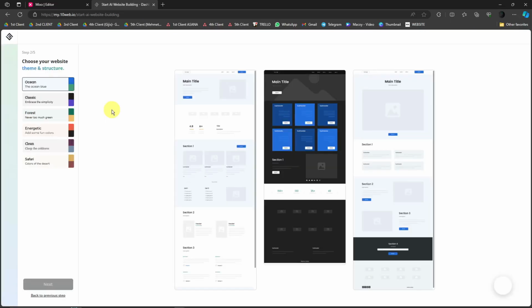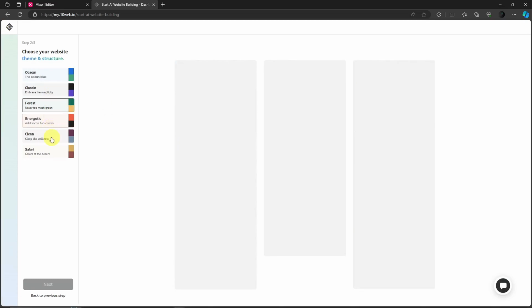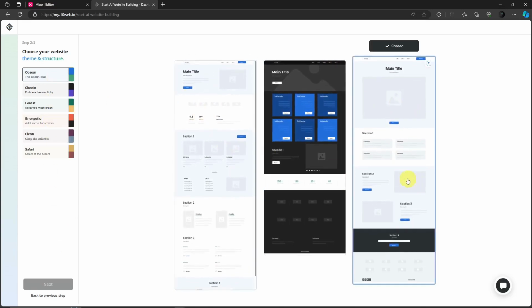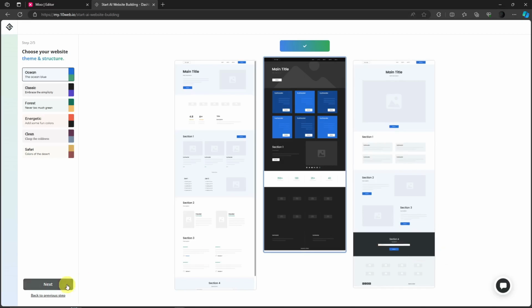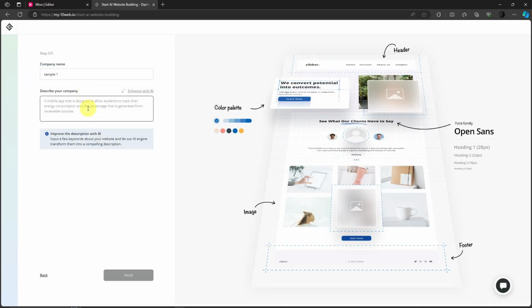Now let's wait for it to finish loading. And with that being said, you can again see these colors right there. It's pretty different, there are a lot. I'm just going to go with ocean blue and choose a specific style. I'm going to click this one, dark theme, ocean blue. Company name, let's just say sample 1. Description of company, sample description.